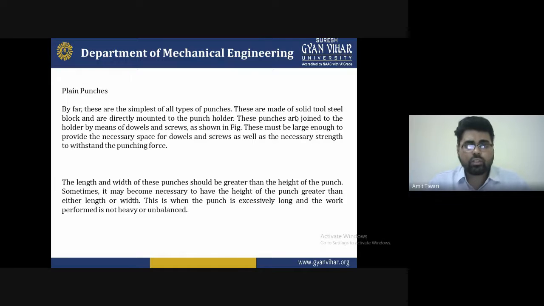Understanding the punching forces is not a simple task. First of all, we have to understand the basic plain punch defined for this. The plain punch is the simplest of all the types of punches. That means if you want to make a small area hole, you have to design that punch first on the computer, and analyze with any software what type of forces act on it, and whether these are easily handled or not. These punches are to be joined to the holder by means of dowels and screws.